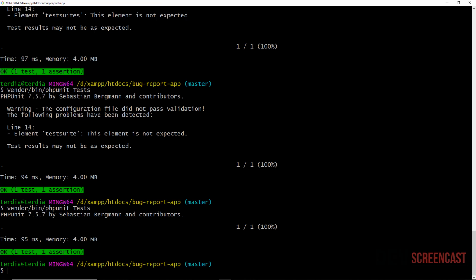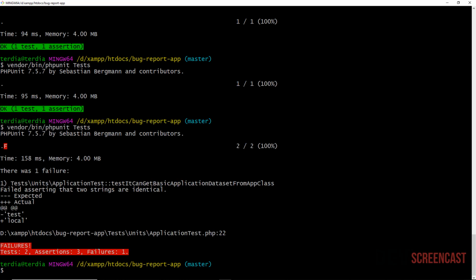And then I'm going to run my test suite again. Okay, so now it says that we are actually having one test that fails. So you see 2 tests, 3 assertions, 1 failure. And it gives us information about what actually failed. Expected is test, but the actual is local. So from this test case, we are actually having an assertion where we expect the value that is being returned from a method call to be test, but we actually get local. So we get to fix this. We know that our application is broken somehow, and now we're going to find a way to fix it.